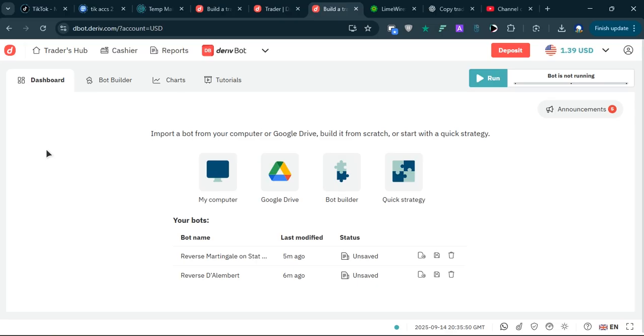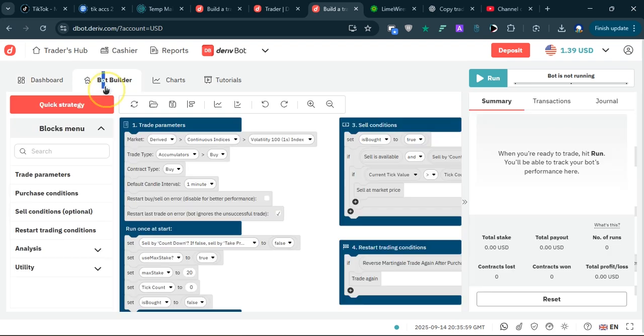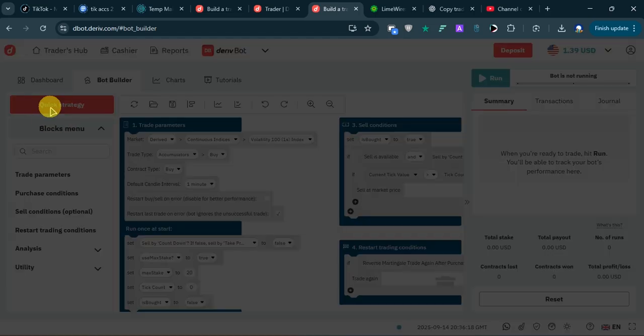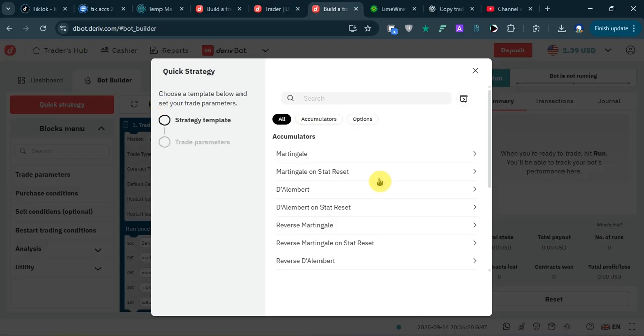So here what you need to do is, you can see here the history of the bots that you have been using. But I need just to open here the bot builder, and this is the place where I can build a bot. So you do not need to know how to code to use this strategy that I'm going to show you. Now if you want to create a simple bot, you just come here to quick strategy, and then here you can just choose a strategy that you want.